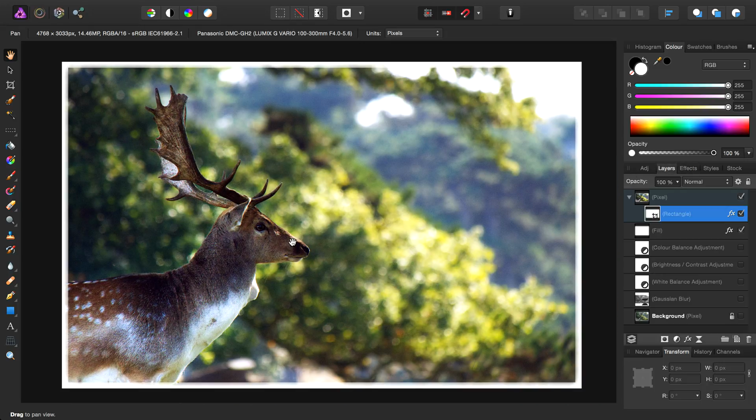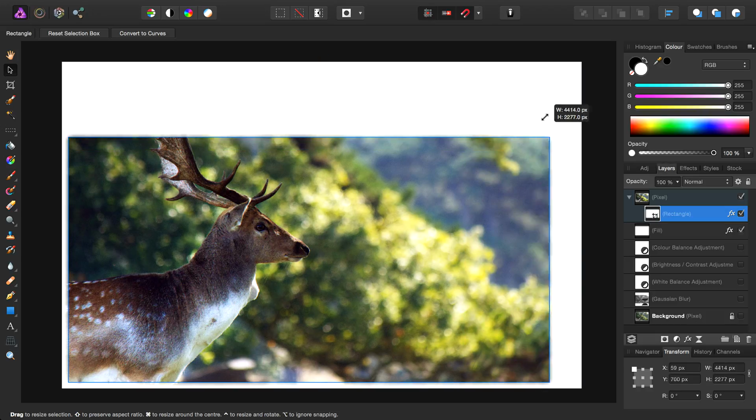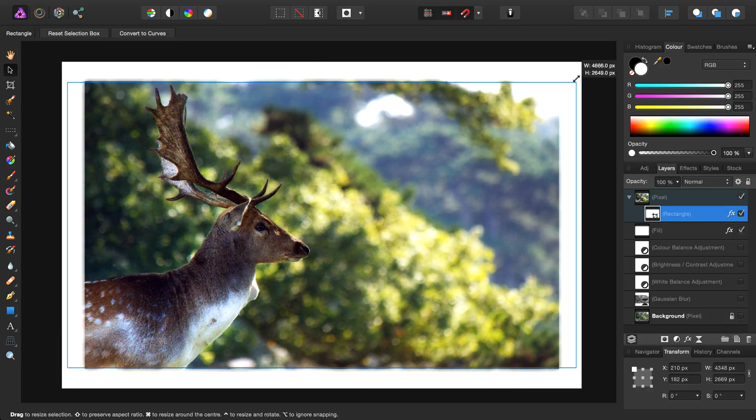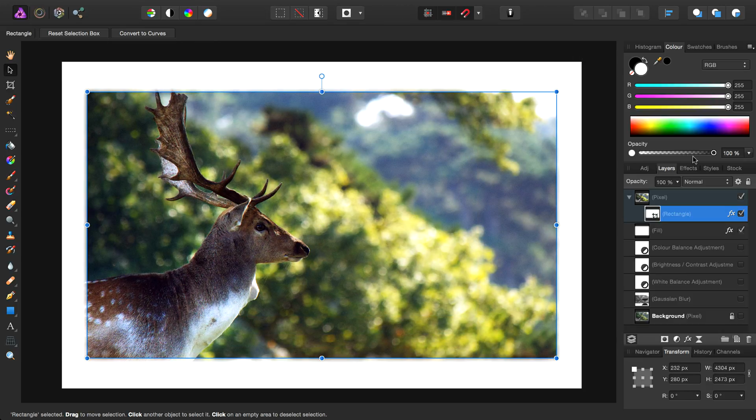So there we go, there's a quick way of creating a non-destructive border. Why is it non-destructive? Because if you activate the move tool with the rectangle selected, you can move it around, again using the modifier key to transform around the center, and you can readjust your border anytime you want.